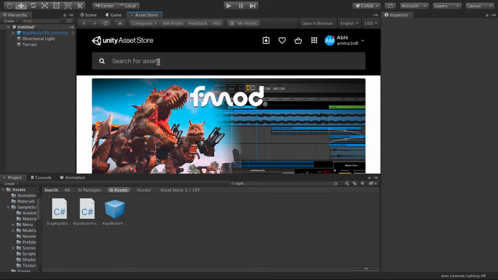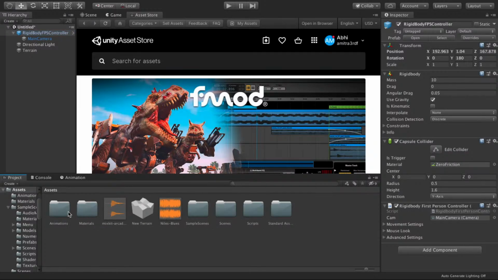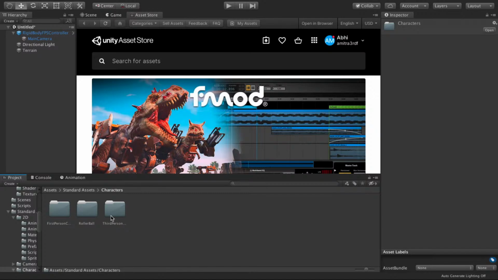Okay, rigid body FPS controller, if you see, and if you just click on this arrow over here and expand it, you will see the main camera, if it's added from the Unity, sorry, the standard assets. So go to standard assets, then characters, then first person controller, then prefabs, then there is an FPS controller, then there is a rigid body FPS controller. So I've added the rigid body FPS controller.